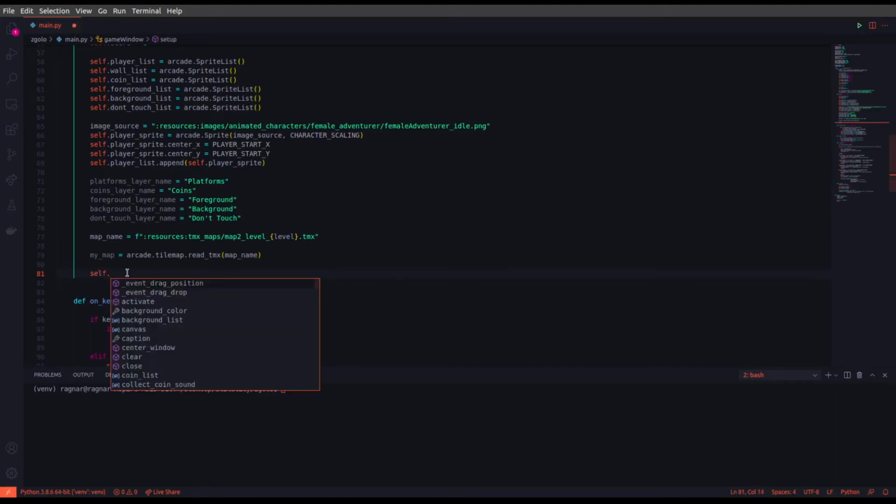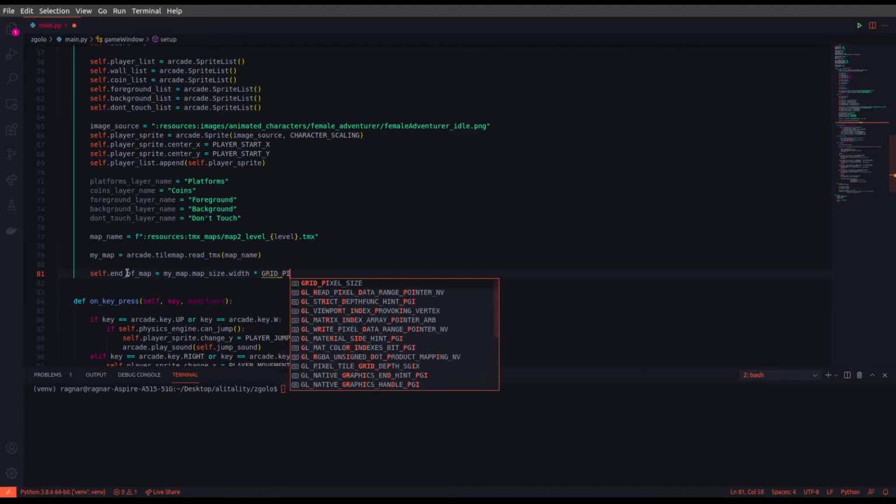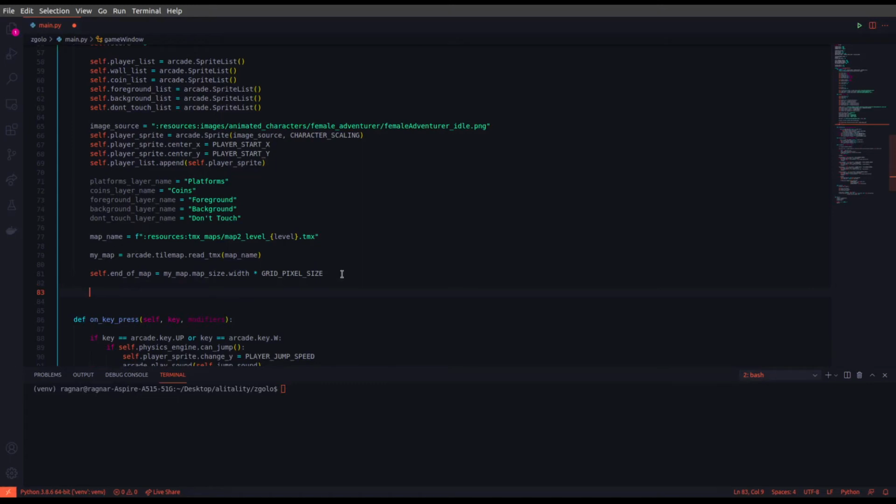self.end_of_map. We're going to use my_map.map_size attribute. We use width since we are going only horizontally, and we are going to multiply this by grid pixel size that we just defined earlier. So now we have our endpoint for the map.